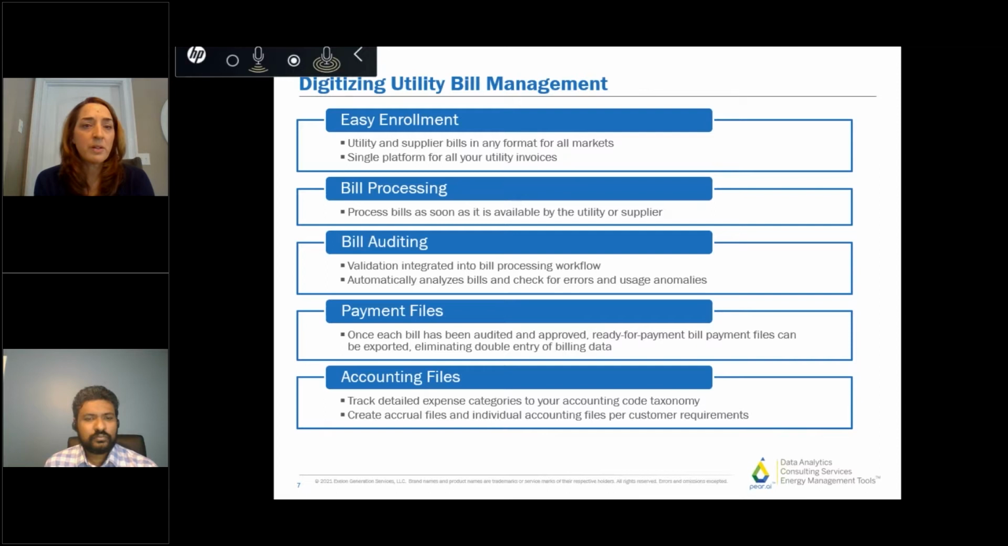In digitizing this utility experience, there's easy enrollment. We have an onboarding process that is very efficient in terms of getting all your information, portal information, vendor information, and beginning extracting on behalf of all your accounts at each of the locations. As soon as we have the information, we're processing bills as soon as they're available by your utility and suppliers, as quickly as we extract them and upload them into the platform.